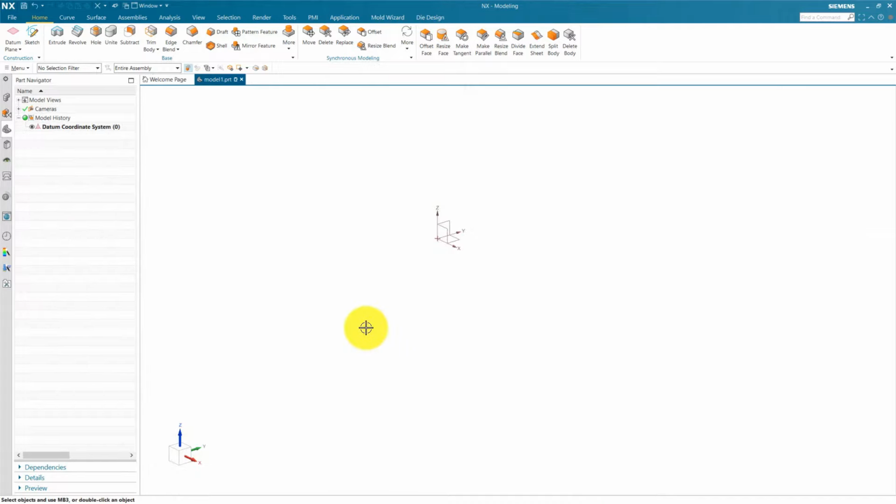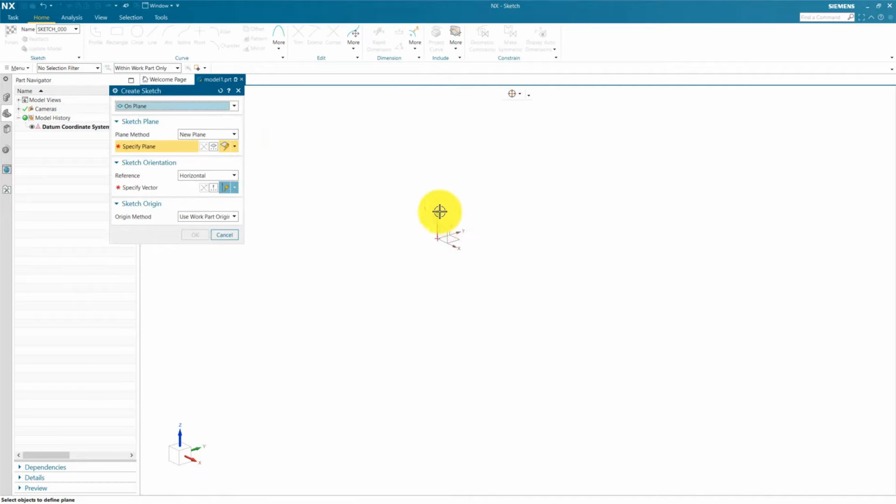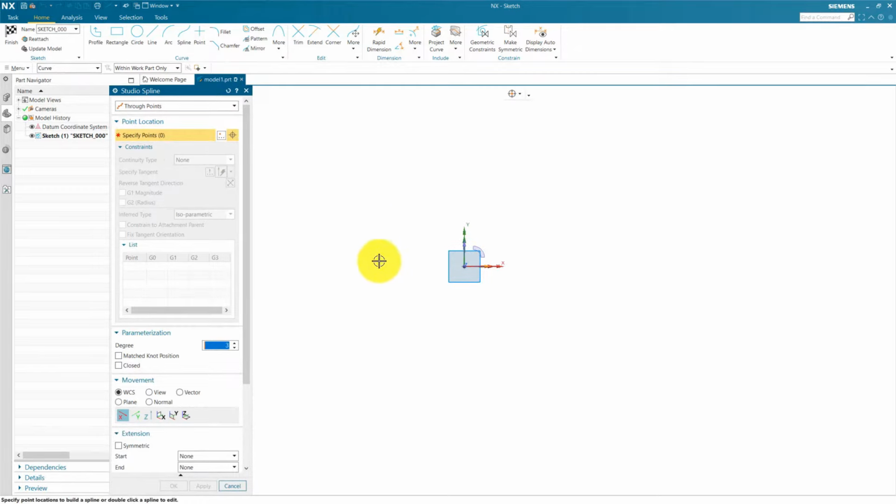Let's create our first sketch. Go to sketch, select the YZ plane, define a horizontal reference for sketch orientation and press OK. Close the profile. We use a spline for creating our first curve, which is the guide curve.